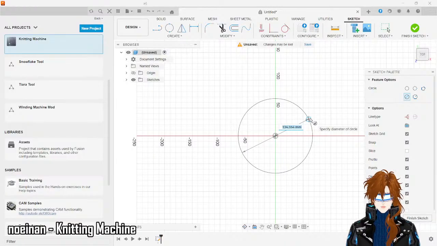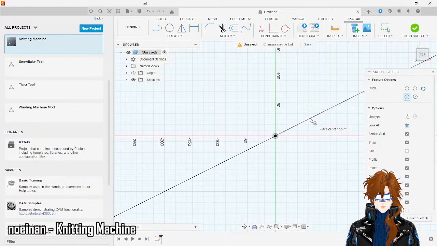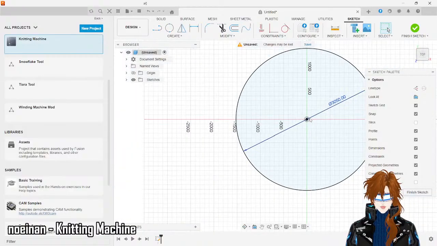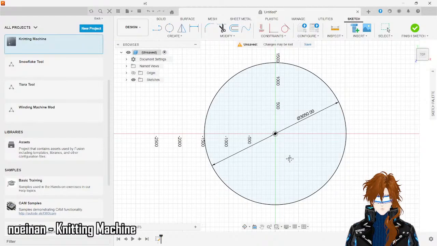3,050 is where we're at. Okay, so this is gonna be 3,050. Okay, we're gonna zoom way out, and I don't think I need this. So, this is our initial circle, and this shape actually has a ton of little tiny shapes that I'm gonna have to make, and that's gonna be kind of annoying, but it's just what you've gotta do.